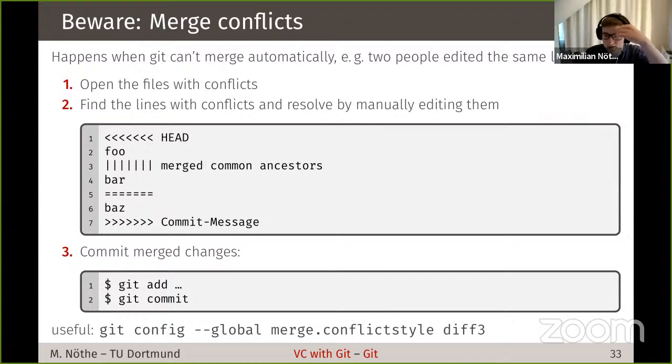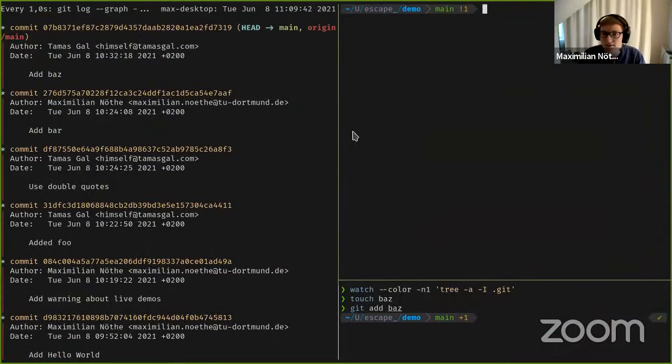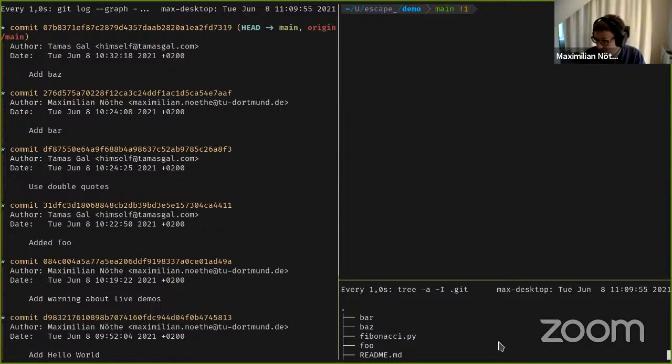Okay, so let's talk a bit about working on multiple branches and how this might create conflicts and how we resolve these conflicts. So I'm back in this demo repository here. Let's put back here our tree thingy. Okay, so now we have a bit too many files here, but it should be all right.